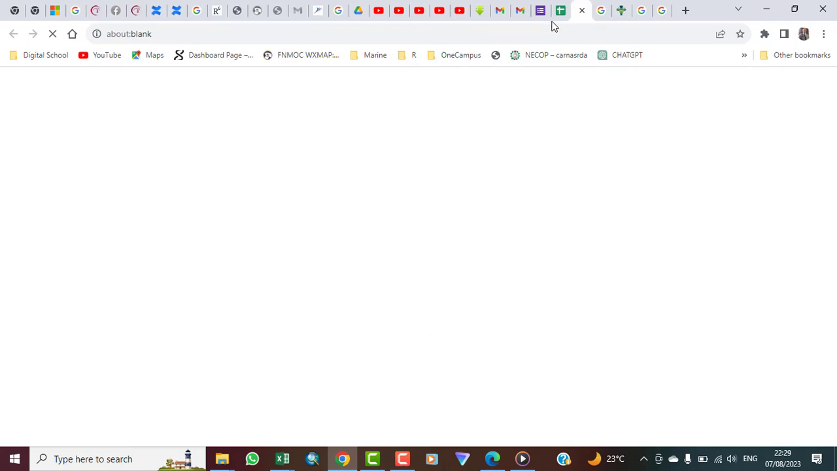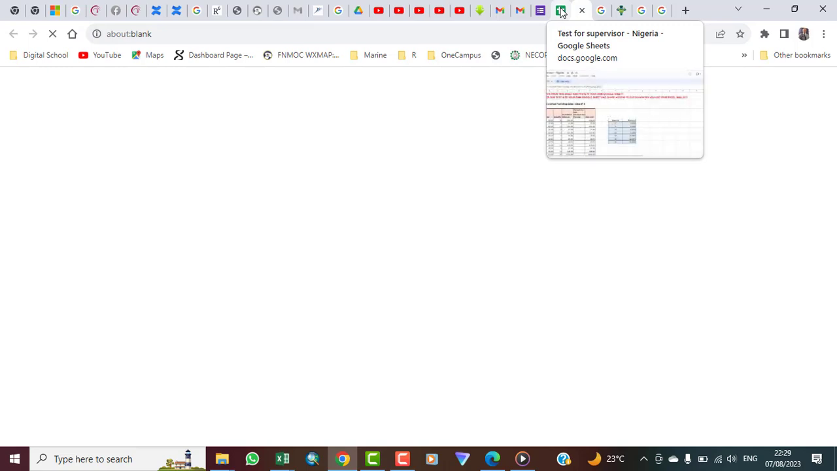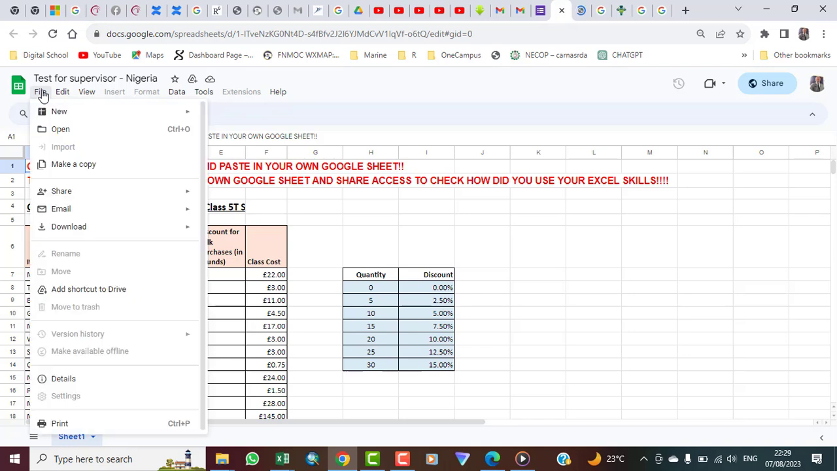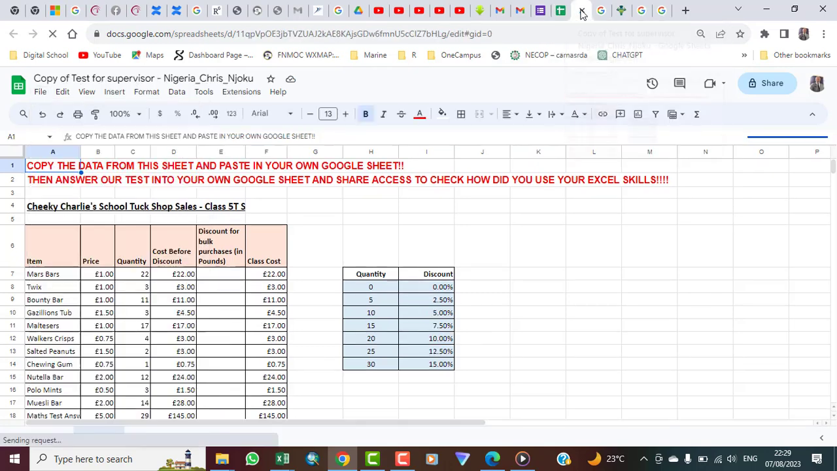Now take a look at this. This is the one that was sent to you. You can see test for supervisor Nigeria. So from here, I click on this file and then I went to make a copy, which I've done. So you look at this on the next tab, the copy is being made. This is it. You can see copy of test for supervisor Nigeria underscore Chris Njoku. So you can use your own name. Now you have made a copy.